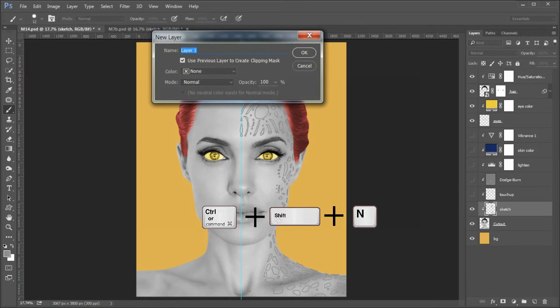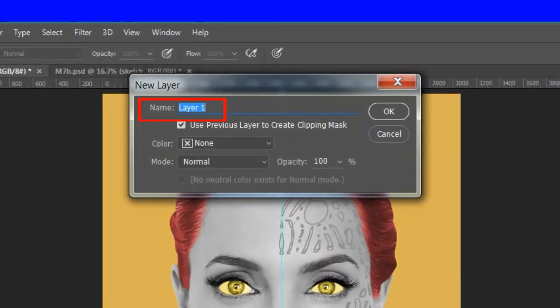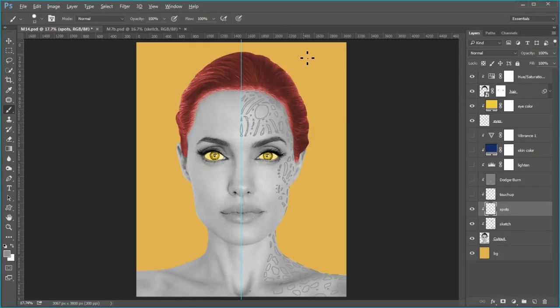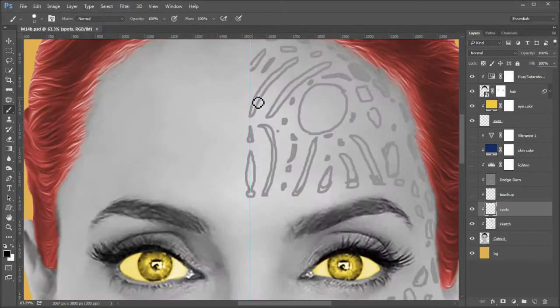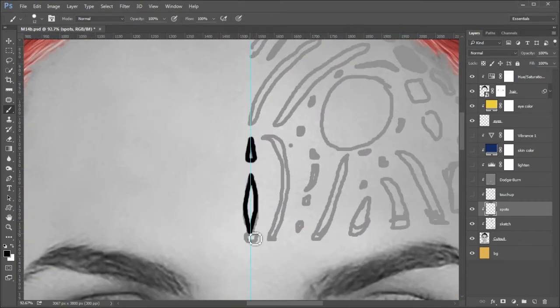Press Ctrl-Shift-N to add another layer above the sketch layer. Name it Spots. Clipping checkbox should be checked. Choose the brush tool. Leave the size as 12 and the opacity at 100%. Press the D key to change to the default black foreground color. Zoom in and start painting over the sketch outlines. Use the outlines only as a guide, but improve the spots with your black brush.